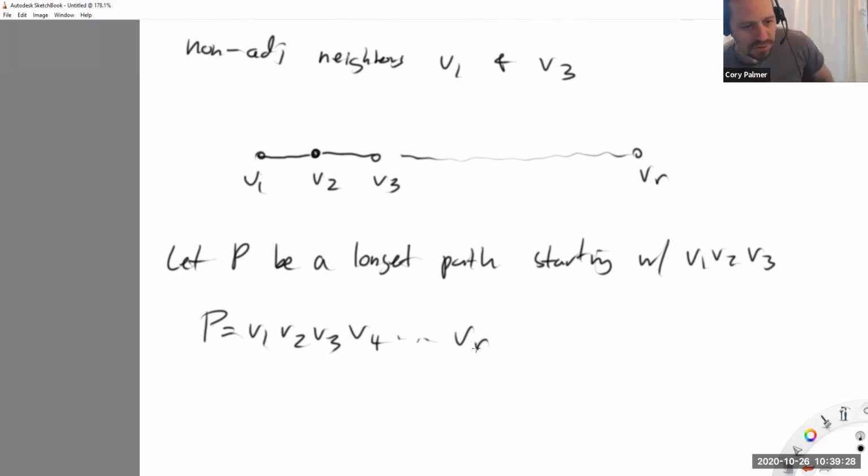Okay, and the usual fact that we'll use here is that VR's neighbors in the graph all go back onto the path, right? Otherwise, if one went out, we could extend the length of the path here. Okay, so yeah, before we finish the proof here, let me explain our strategy.